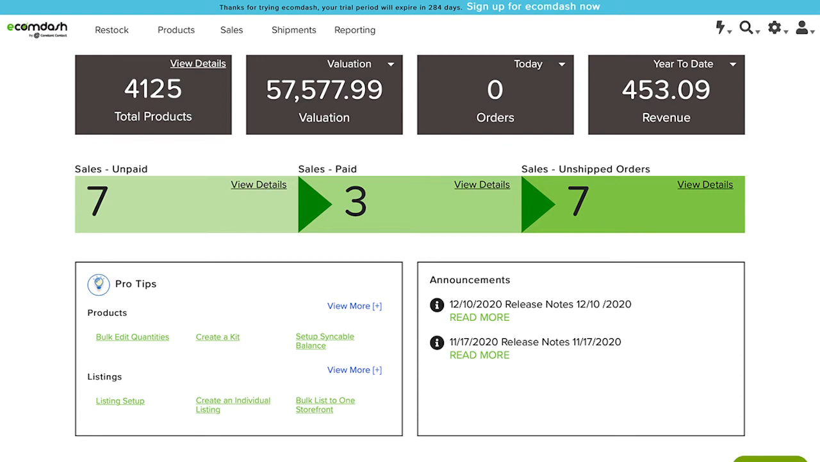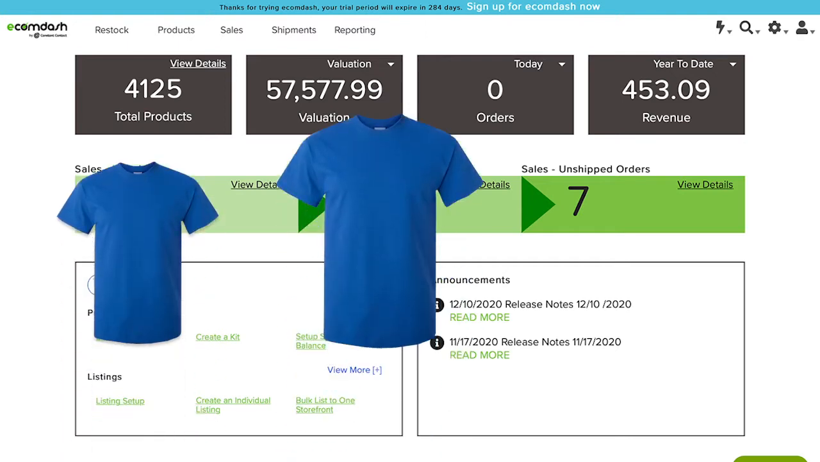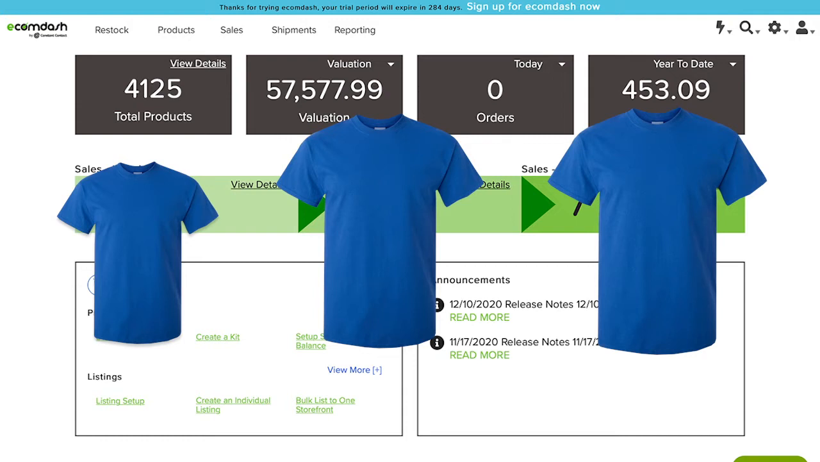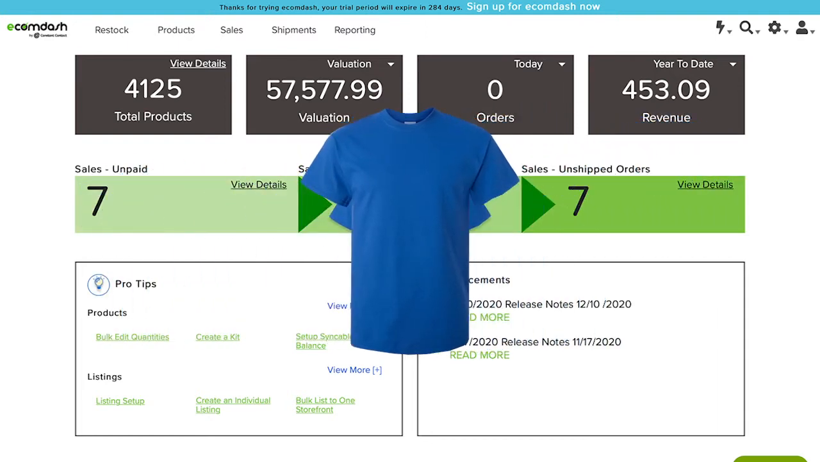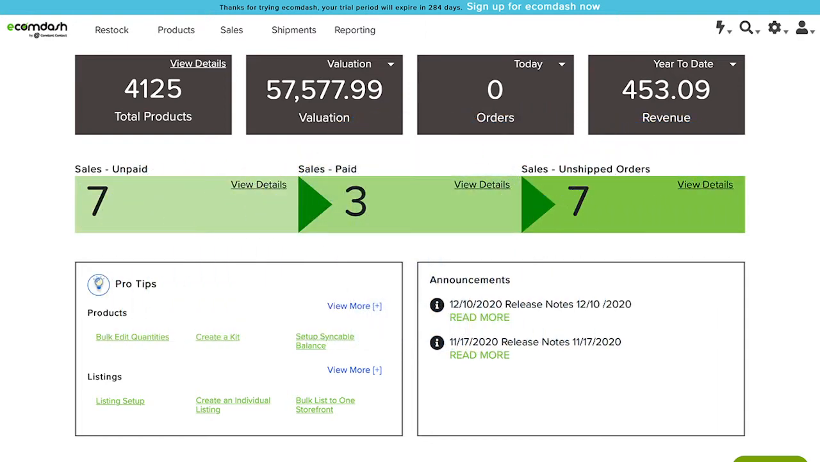With Ecomdash, you can manage your product variants with parent and child SKU mapping. For example, if you're selling small, medium, and large blue t-shirts, you can create a parent product, for example, a blue t-shirt, to map together all of the different sizes. In this short video, we'll show you how it's done.